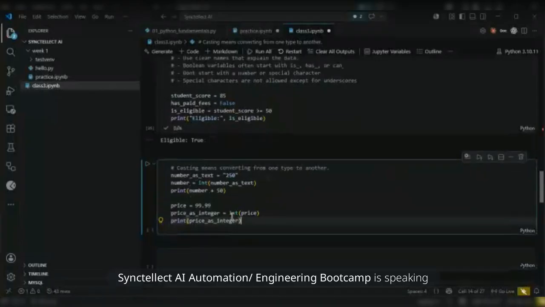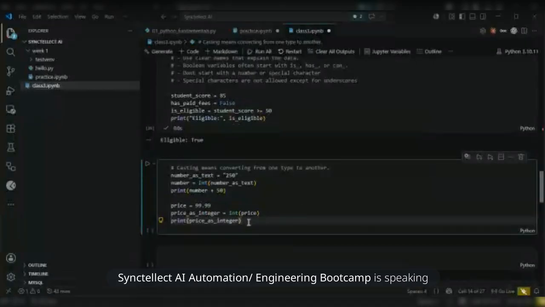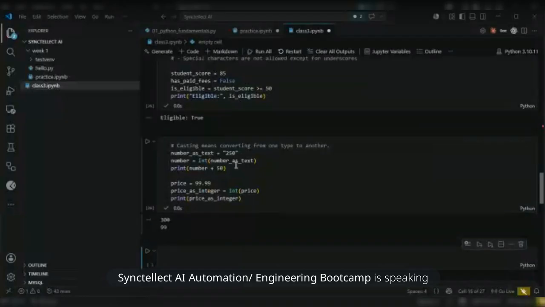I understand that. So price equals 99.9. Price as integer, it's going to change to 99. Now print price as integer. It's going to give us 99. So let's run it. You can see 399. This is pretty much easy, pretty much simple.